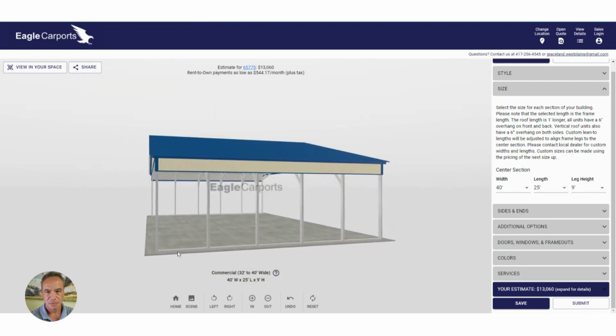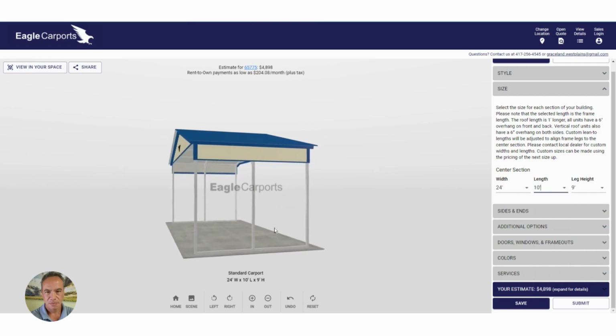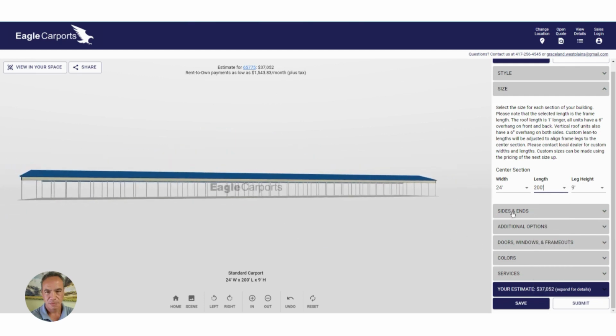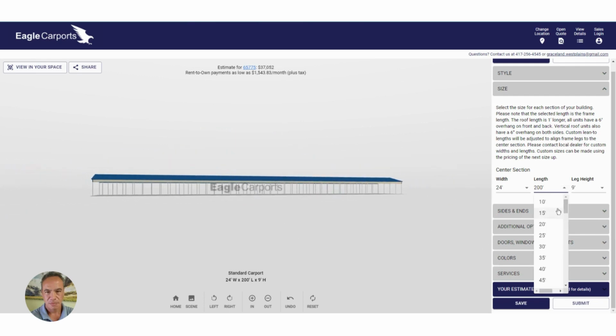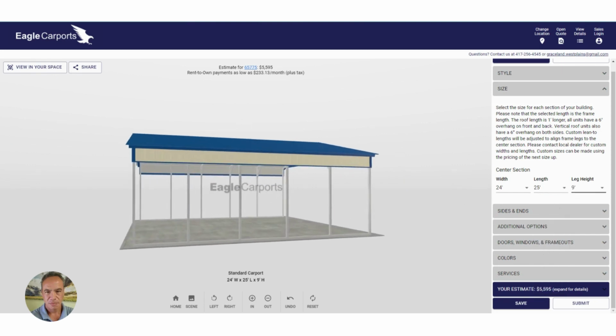Lengths. Your lengths go in 5-foot increments, and we can go as skinny as 10 feet. And on this size of building, the skinniest we're going to make is 20. But let's go to a standard carport size, which is usually 24 foot wide. We can go with a length as short as 10 feet and as long as 200 feet. Folks, that's a huge carport. Yeah, you can do that if you wanted. Standard is like 25 or 30 feet. And the next thing is your leg height.